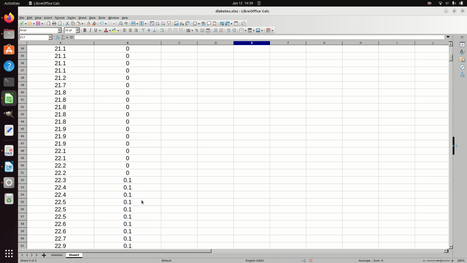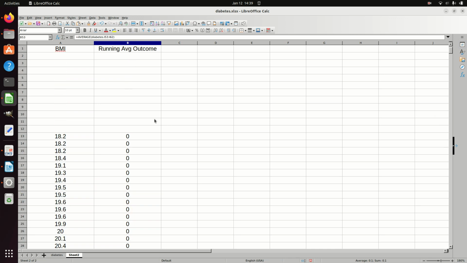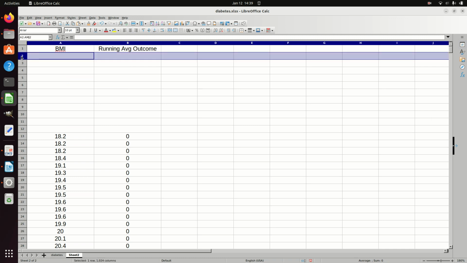I can look at this formula. And if I look at this formula, notice it has diabetes in front of here. It's looking at this other sheet. So because I did a cut, it kept the references where they were supposed to be. And now, okay, and see, this is where the trickery is.